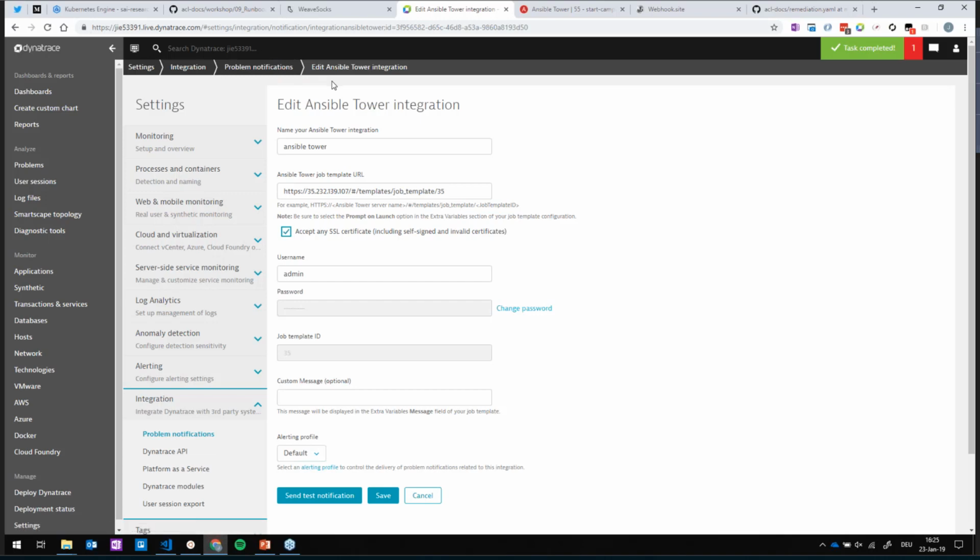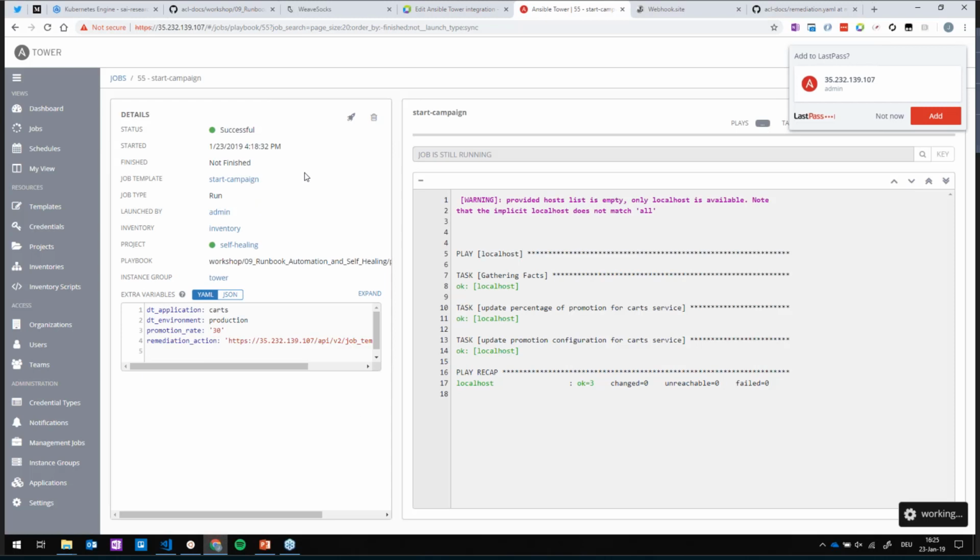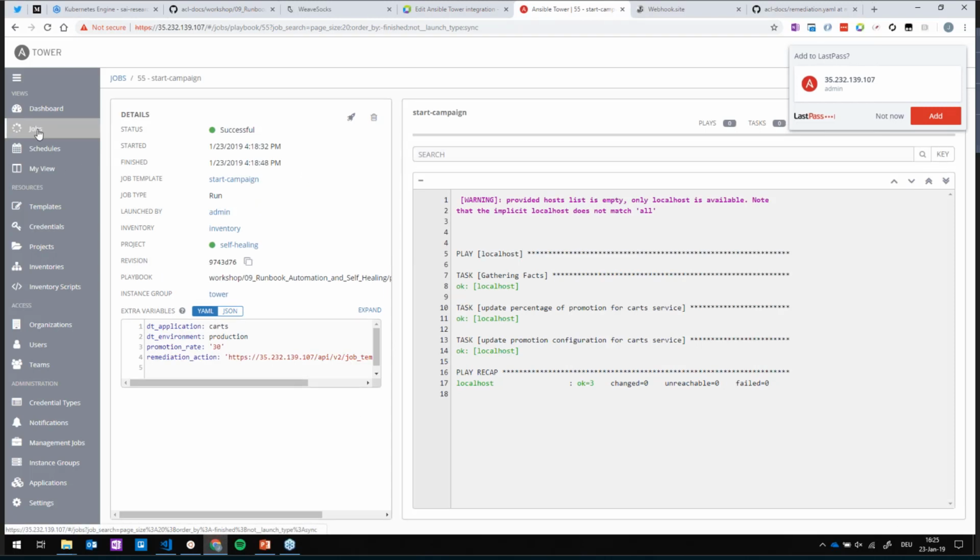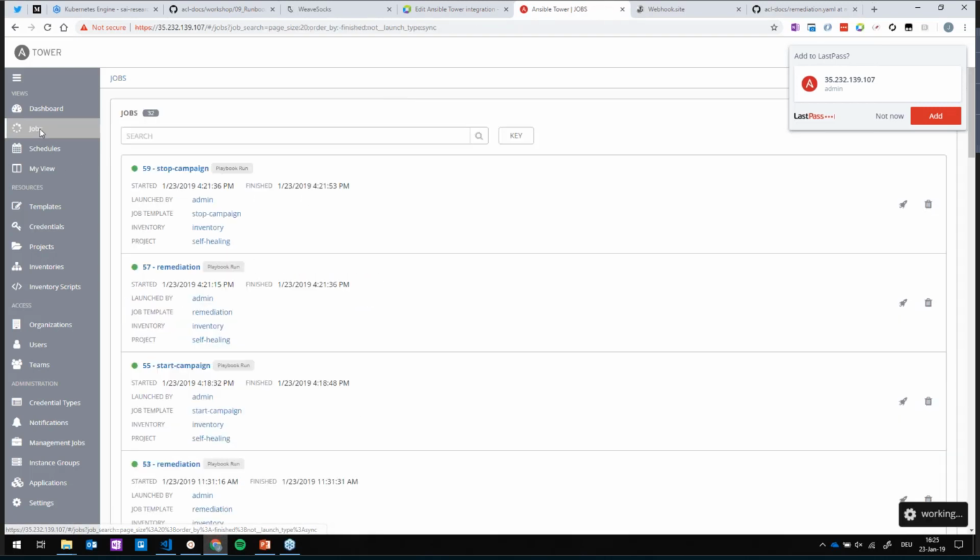So yeah, we've seen it's a really easy integration. And also in Ansible Tower, we can take a look at what was happening. So we are selecting the jobs here, and actually we can see two remediations, or two playbooks, that were executed.